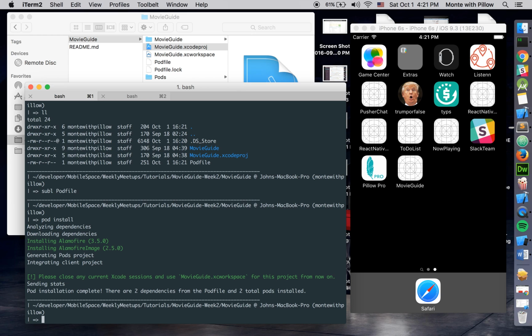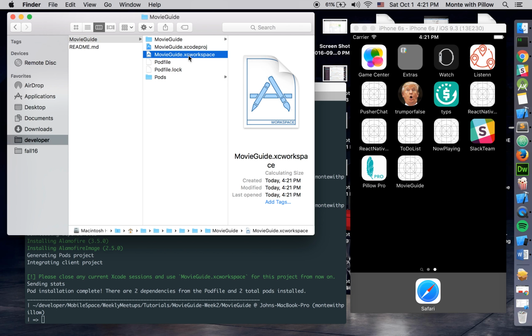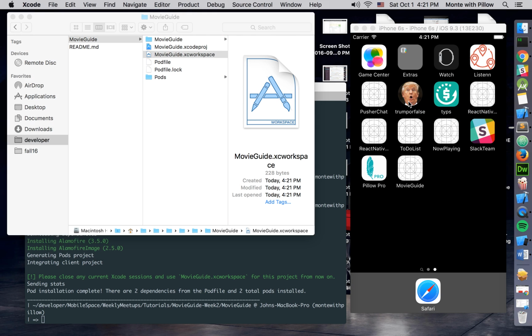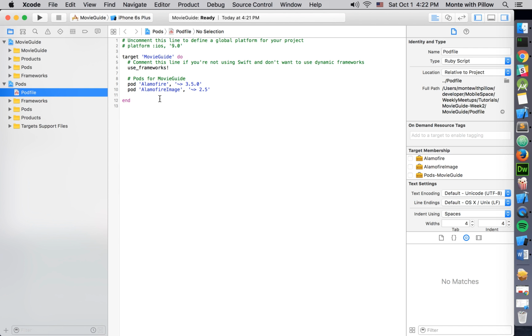Great, so now that I have those pods installed, an important thing to note is once you start using pods, it creates a workspace, .xcworkspace for you. And that's the file that you want to open up every single time going forward. So now in here, I can see that I have this pods folder along with the pod file. And if I click on the pods, I see there are two pods here as well.